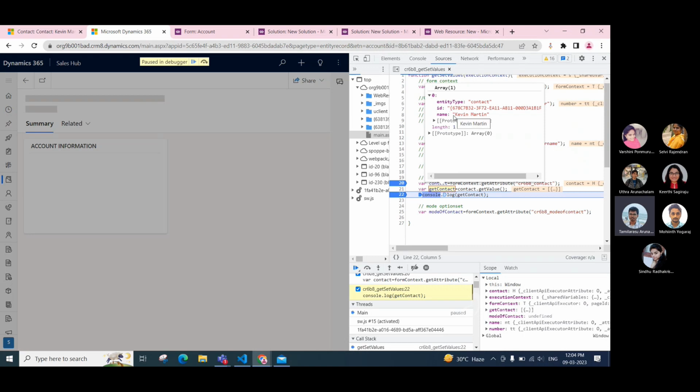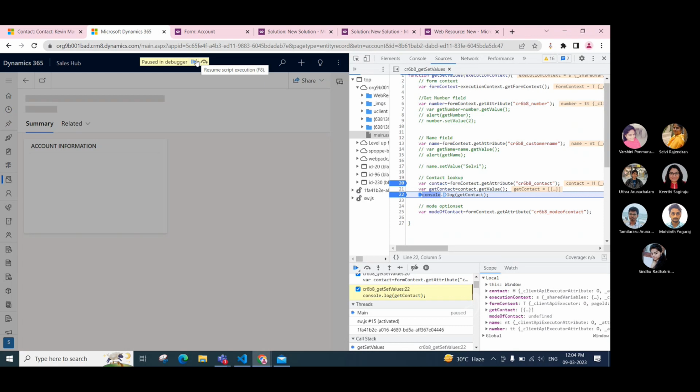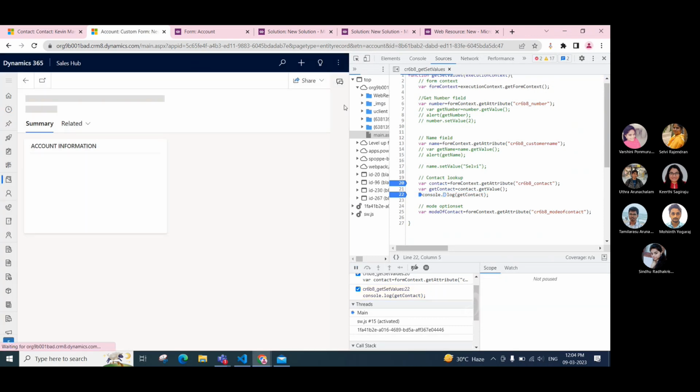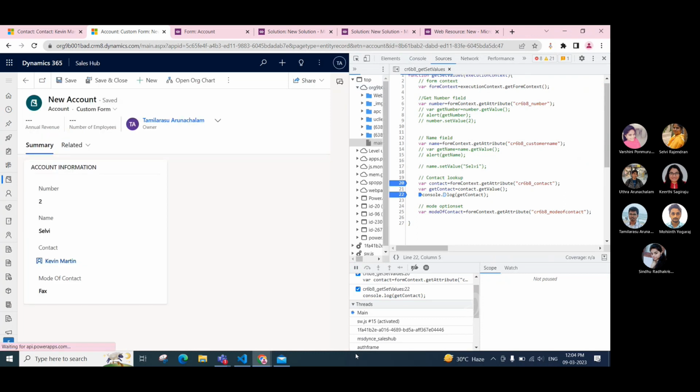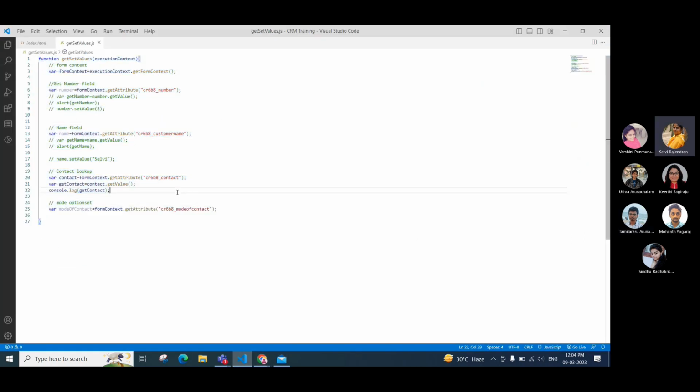So if we want that name, you have to get it from the first index of the array. Here the ID is nothing but a global unique identifier. It is in the 8-4-4-4-12 format. So it is the unique identifier for a record.